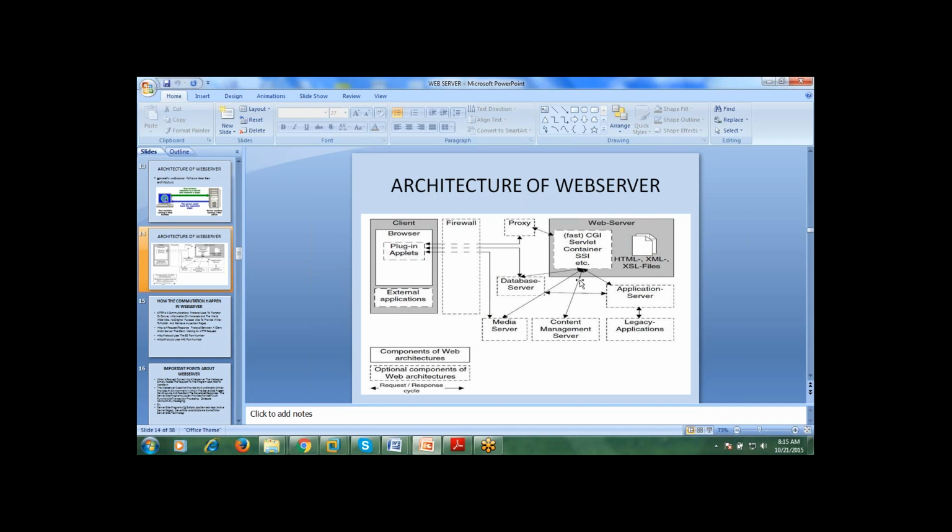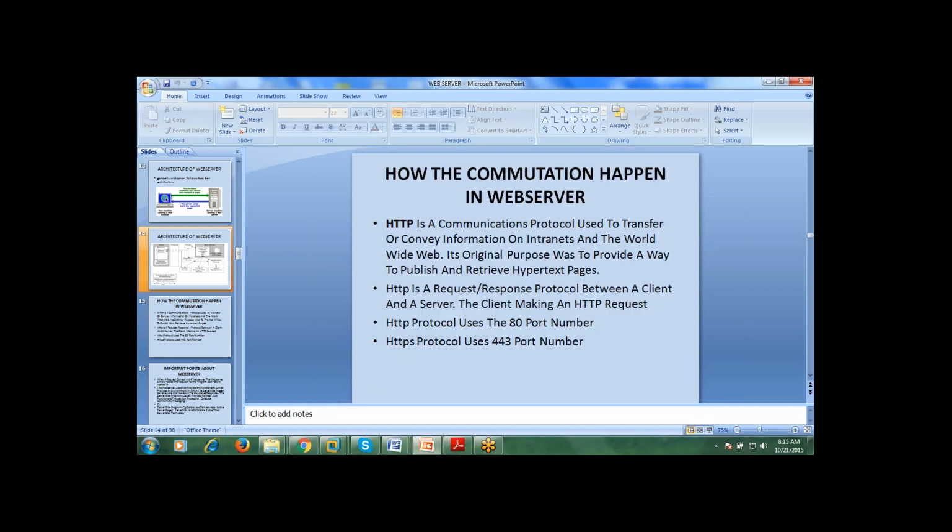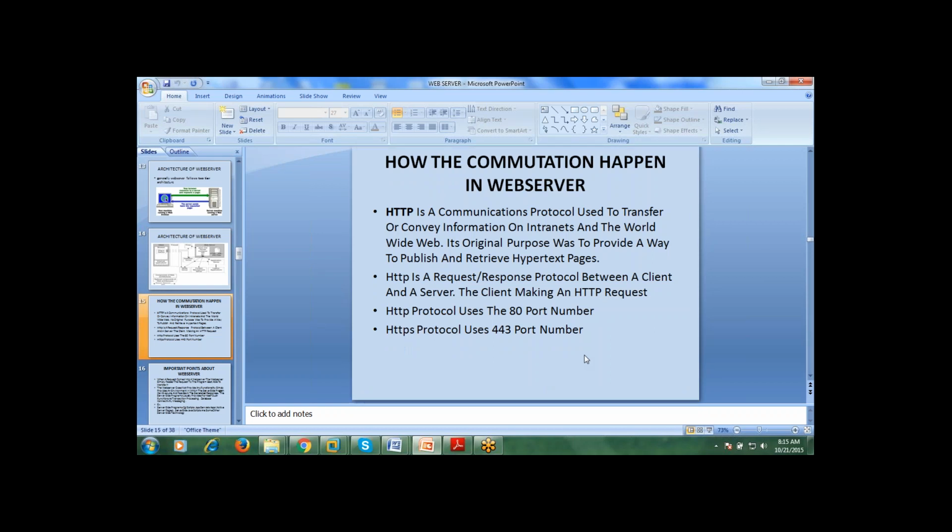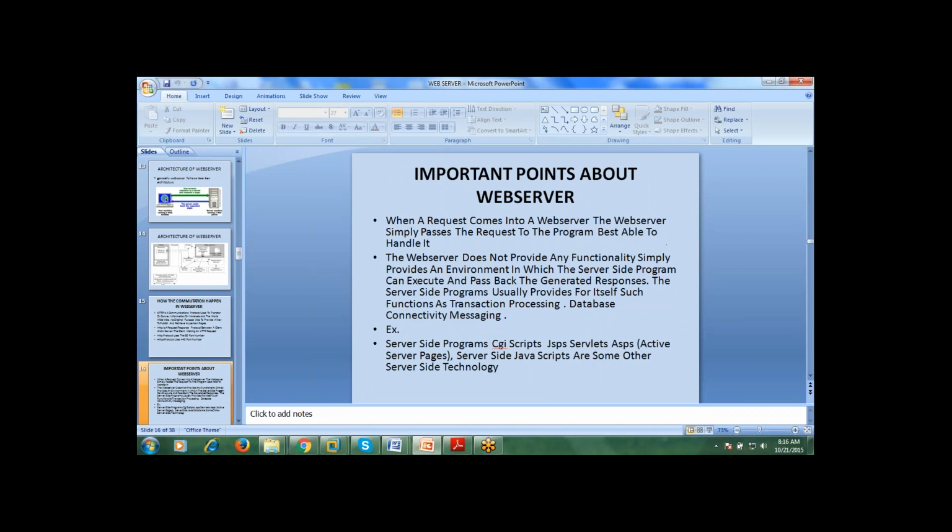So this is about the architecture of the web server. Then how does it communicate? Web servers generally use two protocols: HTTP or HTTPS. HTTP and HTTPS are request and response protocols which are used to transfer or convey information on the internet. HTTP uses port number 80 by default, and HTTPS uses port number 443 by default. If you want, you can change those default port numbers. In this way, the web servers communicate.